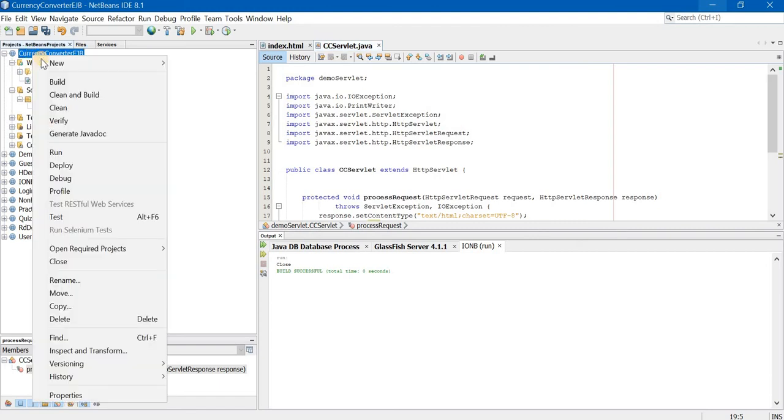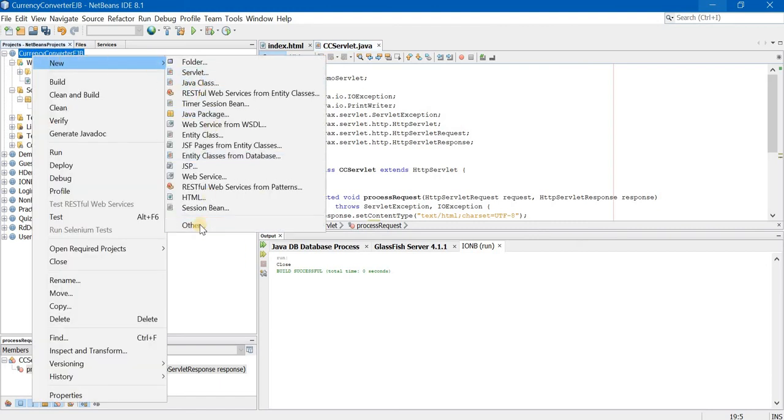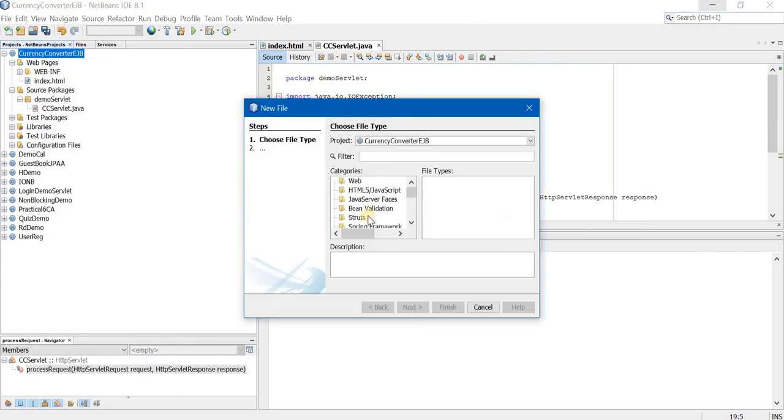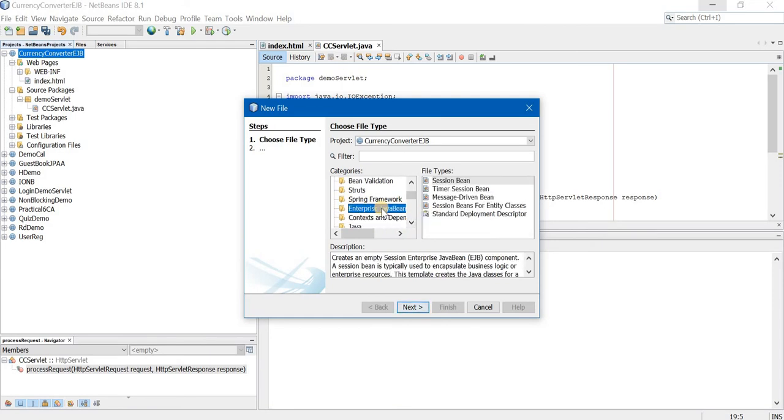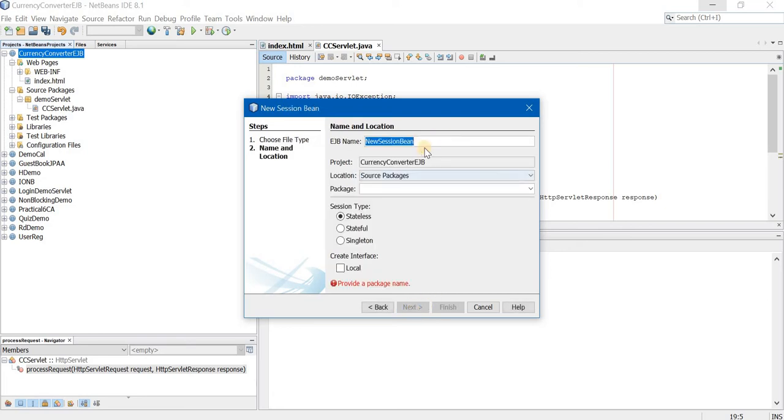How to create a bean? Right click, say new and click on others. Now in others, when you scroll down in the categories, you will see the option of Enterprise Java Beans. In that you have different options. We are going to select the session bean. Click on next. Give the name as CCBean and give the package name as mybean.